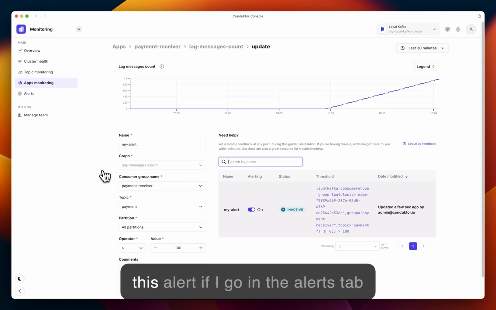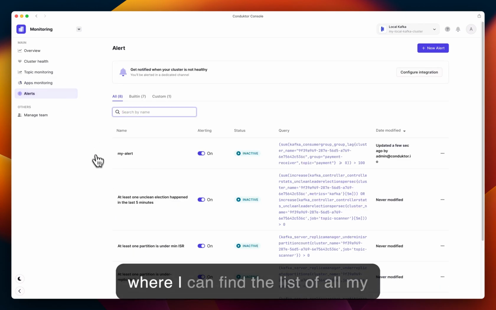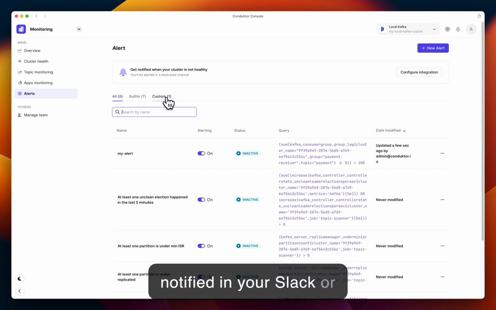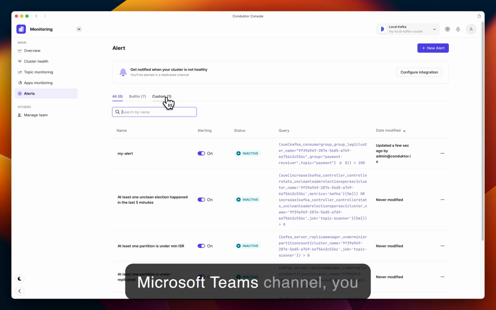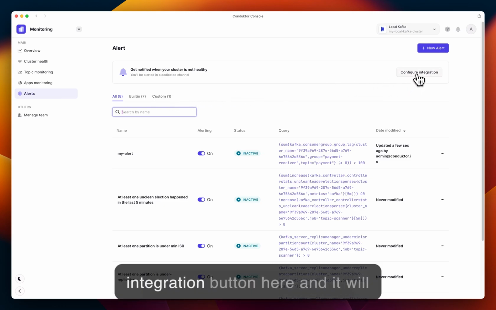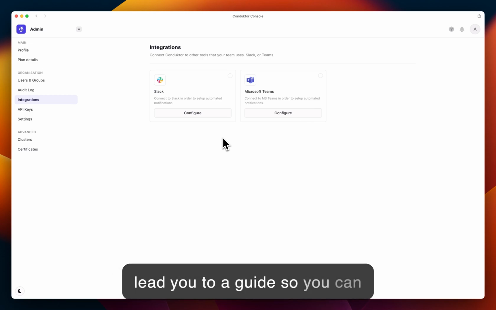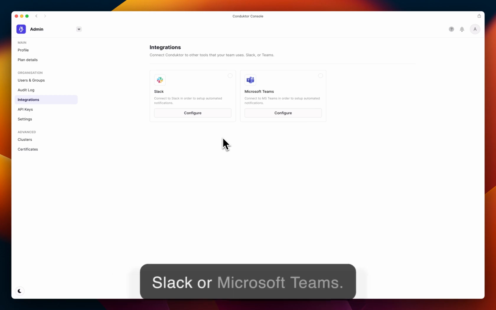I can retrieve this alert if I go in the alerts tab, where I can find the list of all my alerts. 7 of them are built-in, and one of them is custom, which is the one I have just created. Finally, in order to get notified in your Slack or Microsoft Teams channel, you can click on the Configure Integration button here, and it will lead you to a guide so you can configure the integration with Slack or Microsoft Teams.